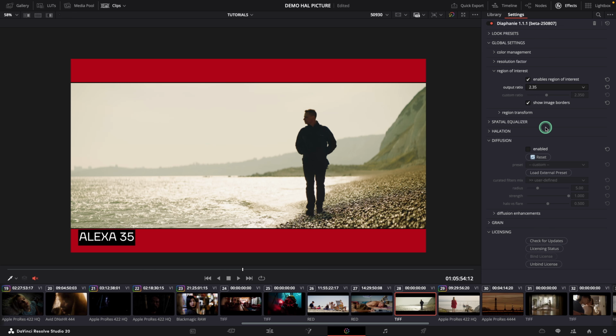You have some predefined output ratios, but if you want more accuracy, you can also use the custom slider and just set it up very accurately. So once you've set up these three groups of settings, you're ready to start your look development in Diaphanie. Before doing that, let's just look at the look presets.